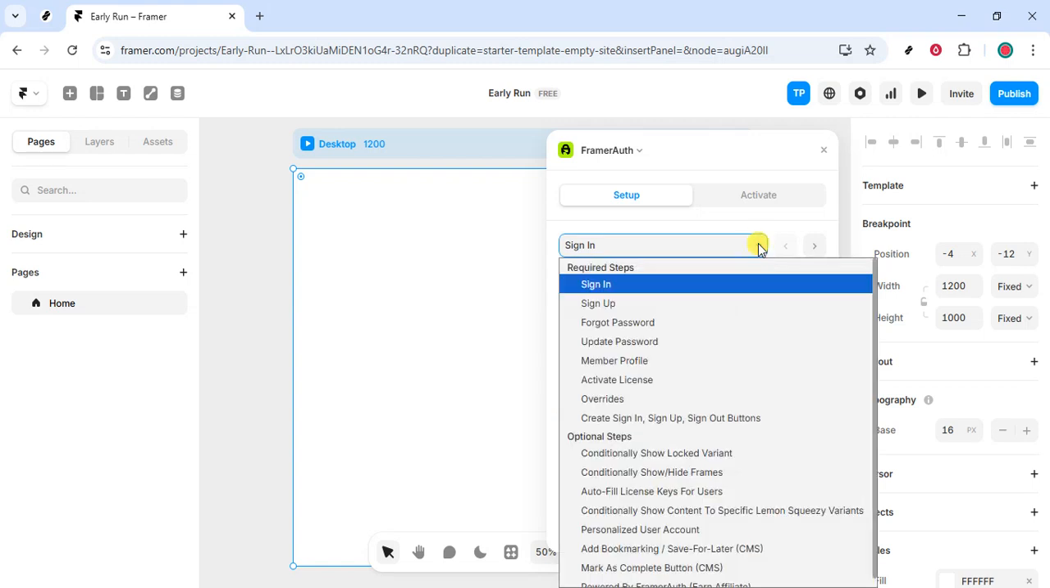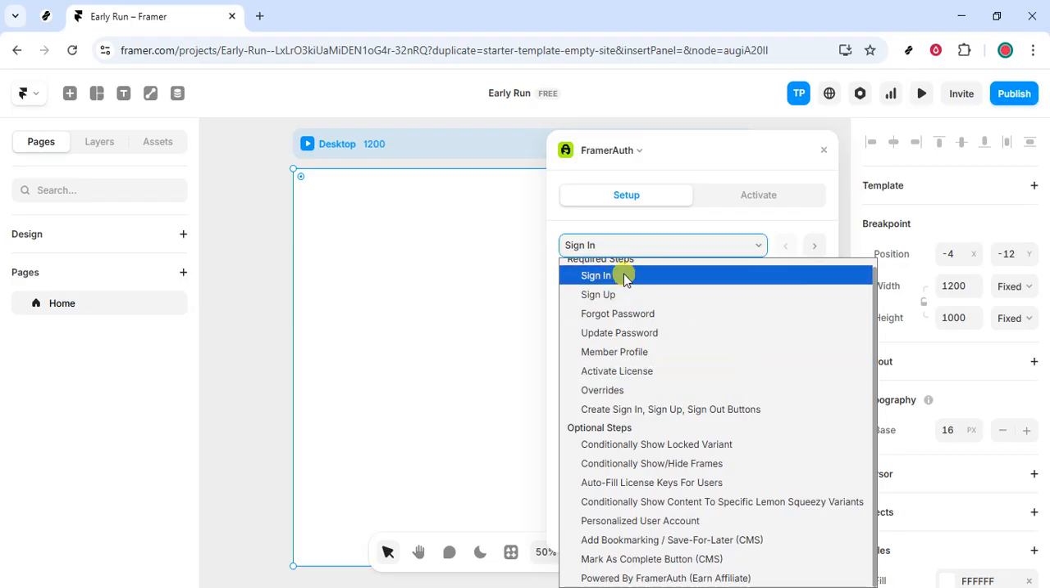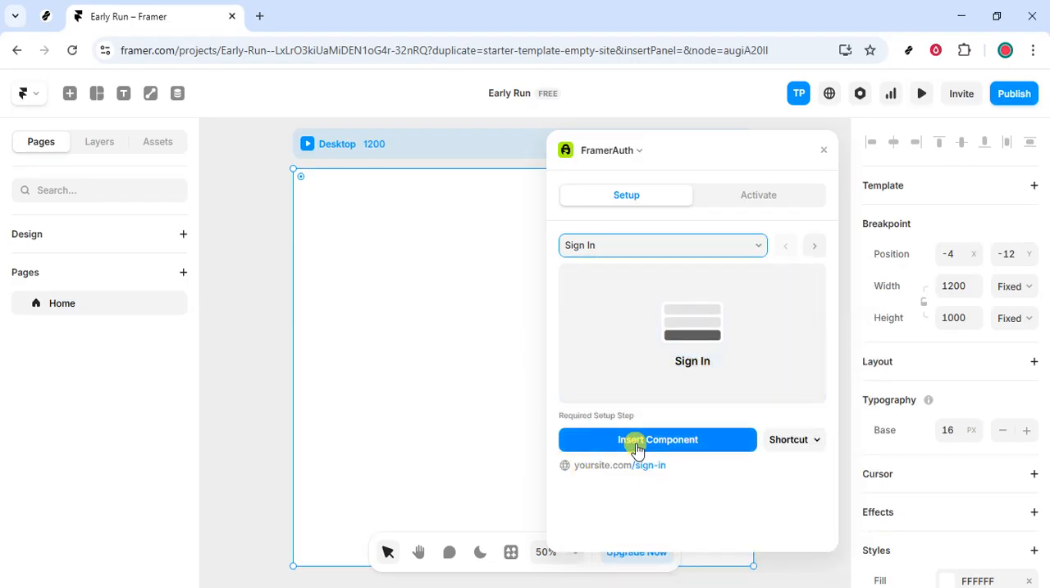Take a quick moment to confirm it matches what you expect, a clean, standard login layout that you can style to fit your brand. Finally, click Insert Component. Framer will place the FramerAuth component directly onto your canvas.